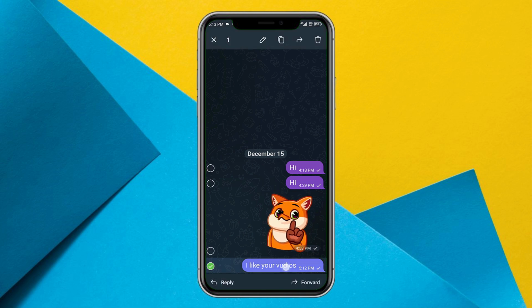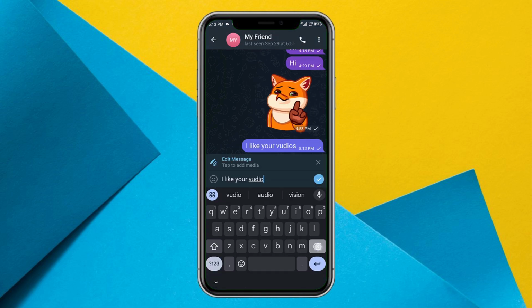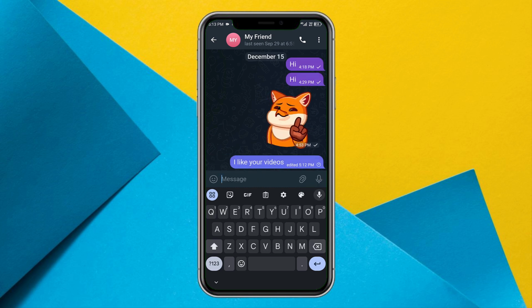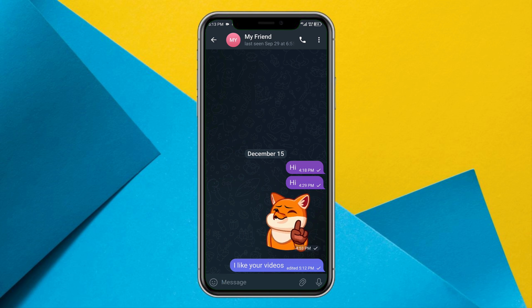Just select this message here and we have this little pencil icon right here, guys. Just click on this pencil and directly we can change this error and just resend, and it will show that it was edited at this time. So that way you can avoid all the typos and you can directly edit the original message that you have.